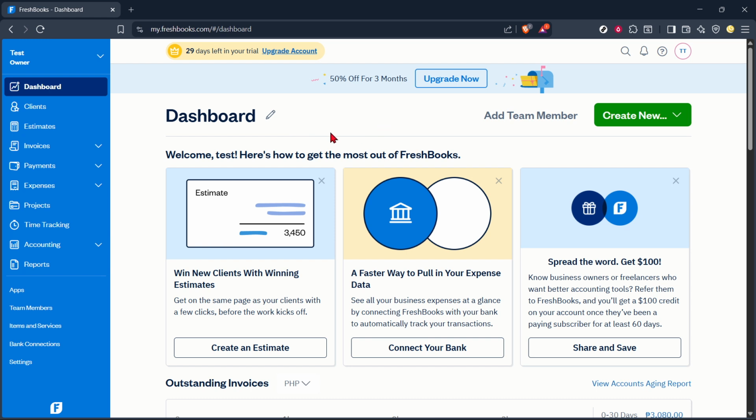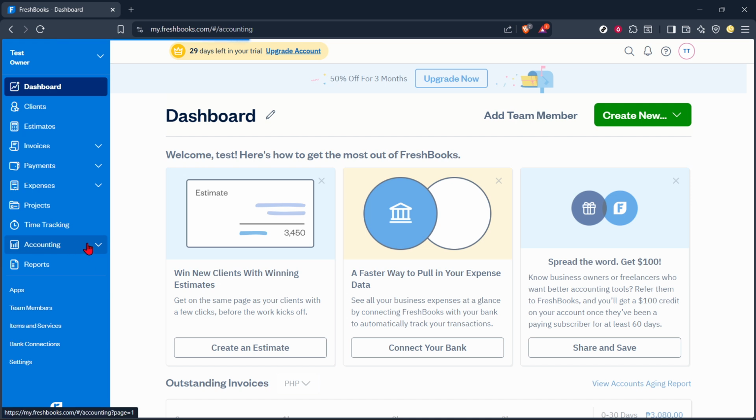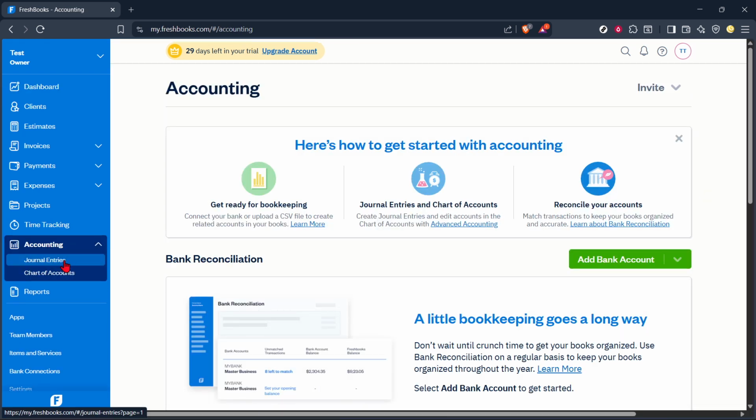Start by signing in and landing on the dashboard. From there, head to the accounting section. This is where all your core bookkeeping tools live. Next, open journal entries to see the list of entries you've created.